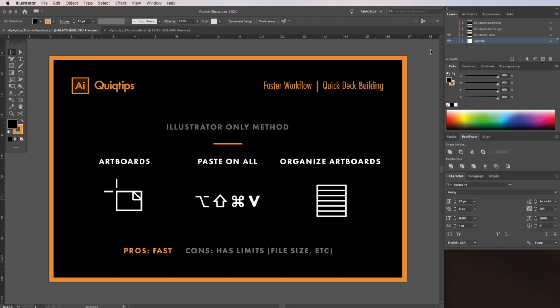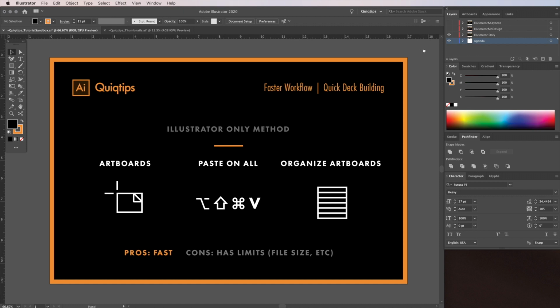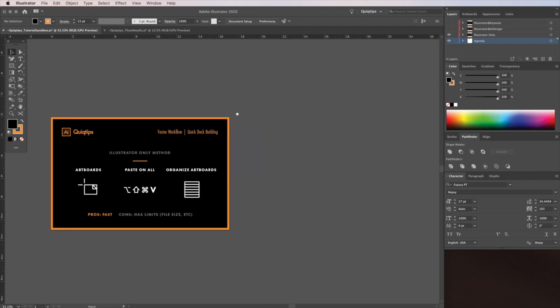This is super fast. It works the best because you don't have to go to a new program. The hard part is it does have some limitations. Sometimes you can run into issues with file size because you might work with a lot of different elements in your Illustrator file, and so saving it out straight from Illustrator might include a lot of things you don't necessarily need in your deck. So that being said, I'm just going to quickly show how this is done.